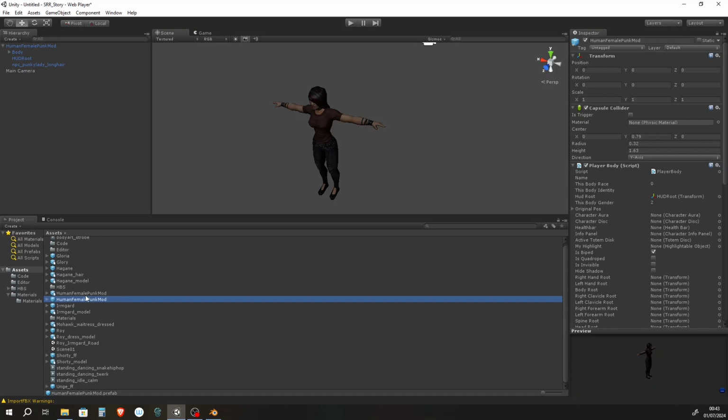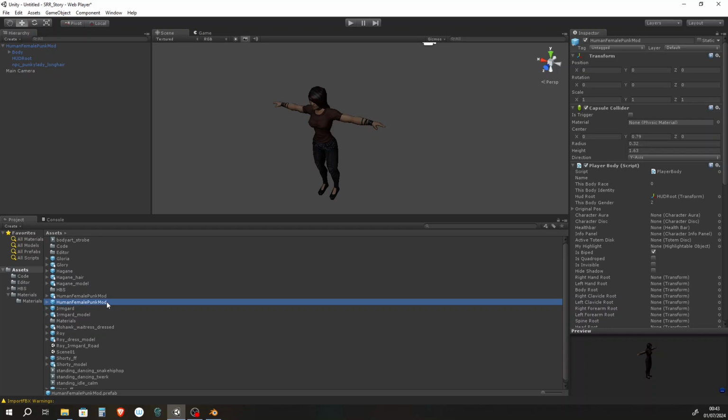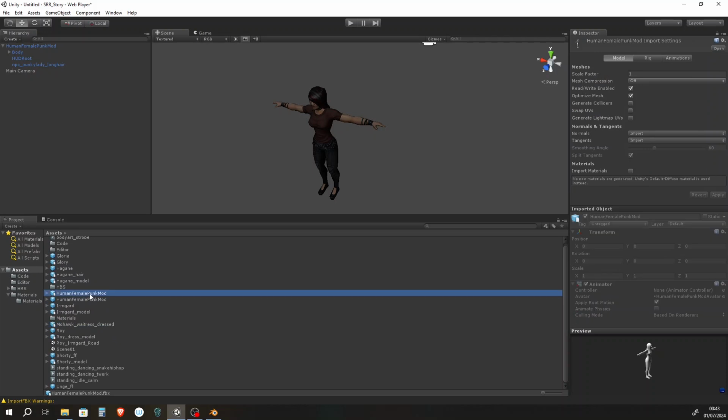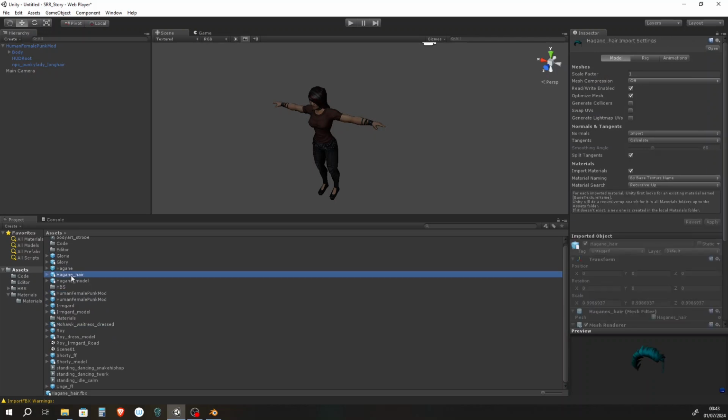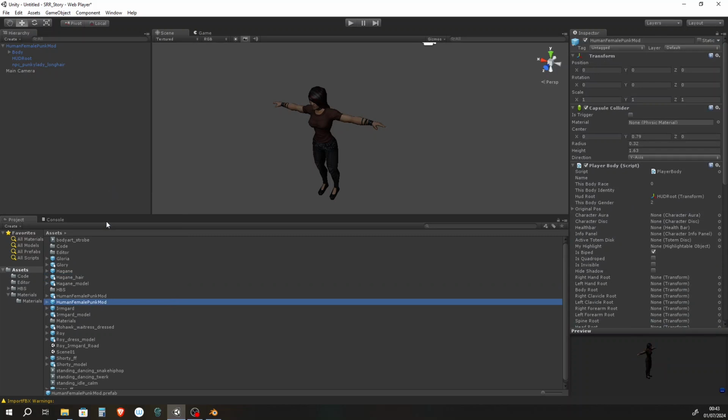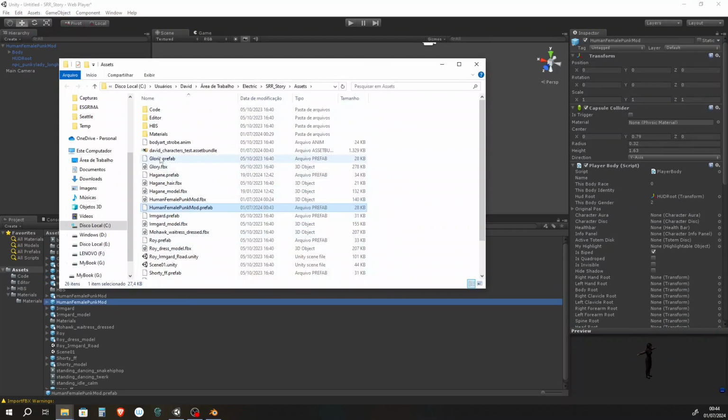I just press F5 to refresh it. Refresh. Where is it? Refresh. F5. It doesn't matter. Let's see. Show in Explorer. Here it is. David characters.test.asset bundle. And so what I would do with this is I just do Control X.